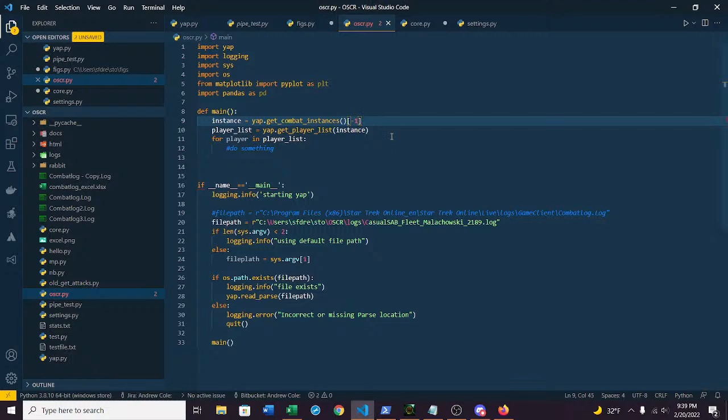And you don't use that directly. You don't use the start and end members of those objects directly.